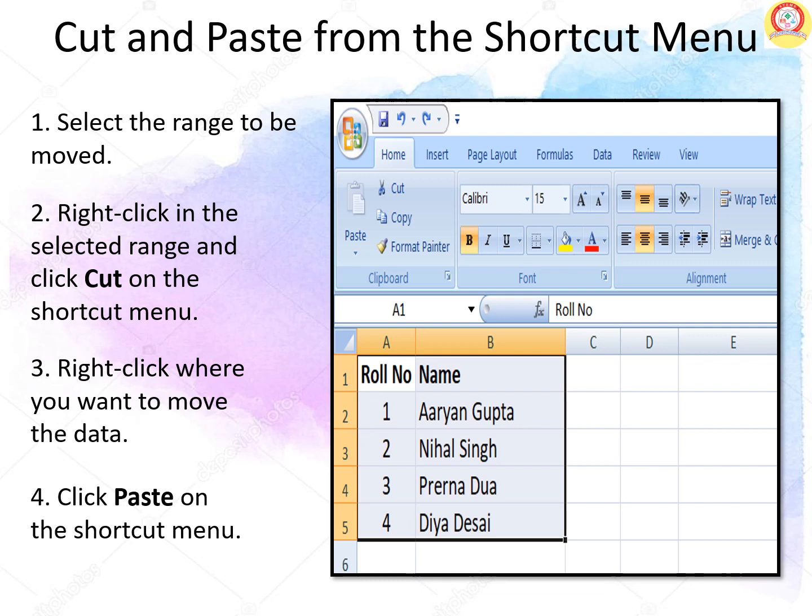Cut and paste from the shortcut menu. You can also, children, move cell contents by using the shortcut menus. What you will do is select the range to be moved. Then right-click in the selected range and click Cut on the shortcut menu. Then, children, right-click where you want to move the data. And last, click Paste on the shortcut menu. This is how it works, children.